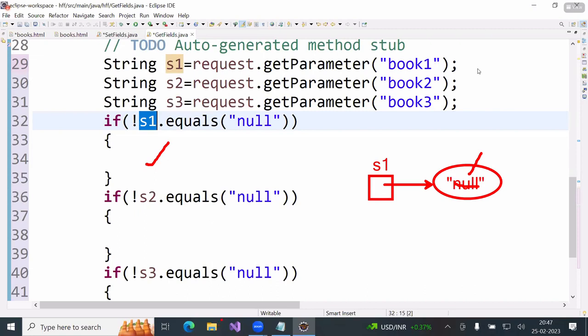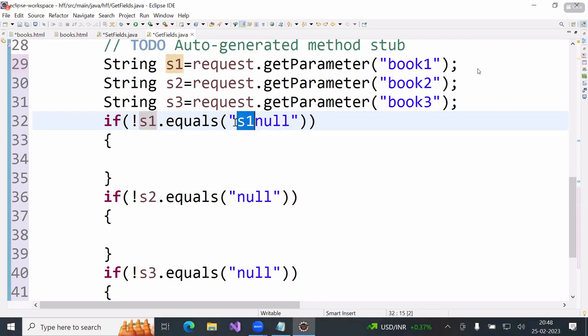What happened? Say here, Java 2 Complete Reference is there. Now S1 is nothing but Java 2 Complete Reference. Java 2 Complete Reference equals null. True or false? False. Not false. We have to display. Here null is there. Null equals null. True. Not true. We should not display like that.